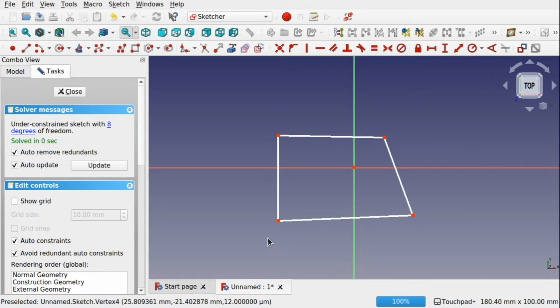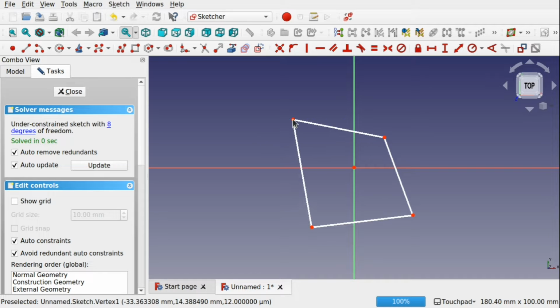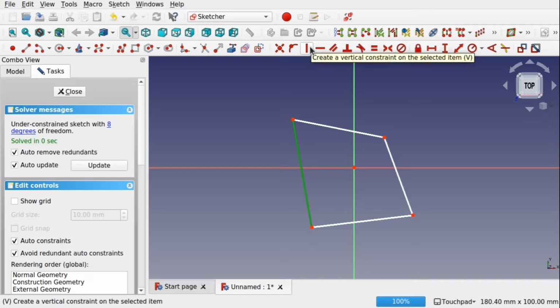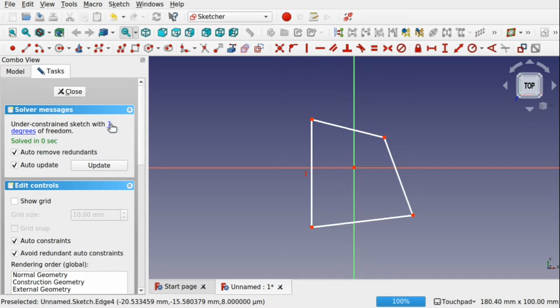If I pull this out into some kind of odd shape, like so, we can start seeing these degrees of freedom reduced. So I want this as an equal square. So I'm going to click on this constraint and add a vertical constraint. You can see we've gone down to 7. I'm going to do the same with this one as well. Vertical constraint, that's gone down to 6.